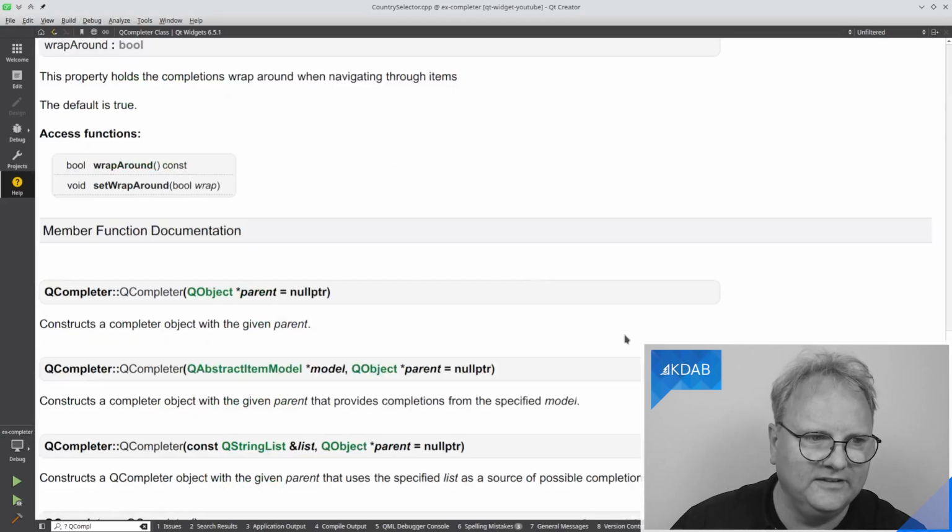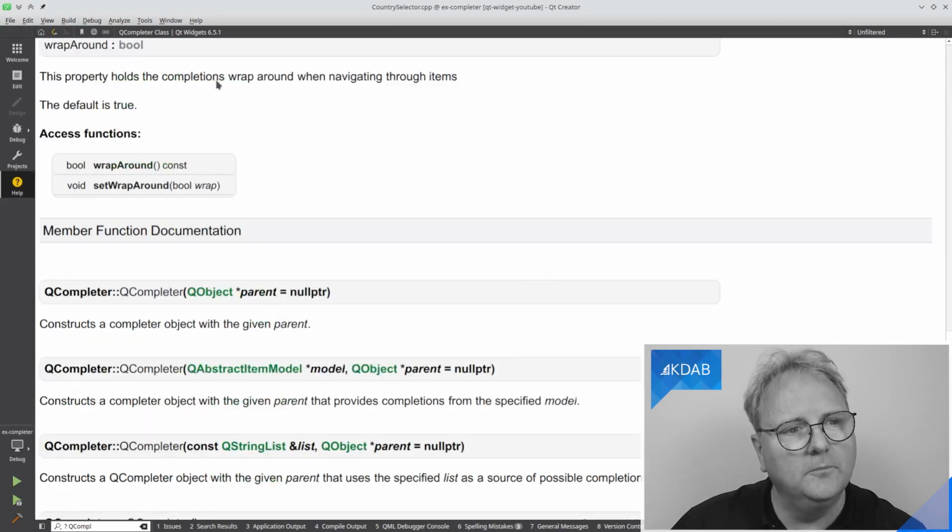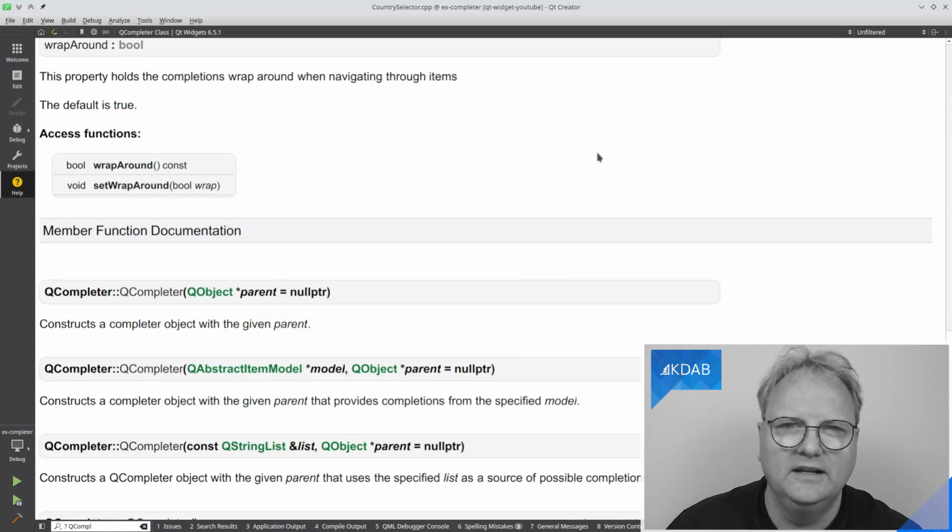And the wraparound, as I said, it says, this property holds the completion wrap around when navigating through items. Yes, that did not make me any the wiser.